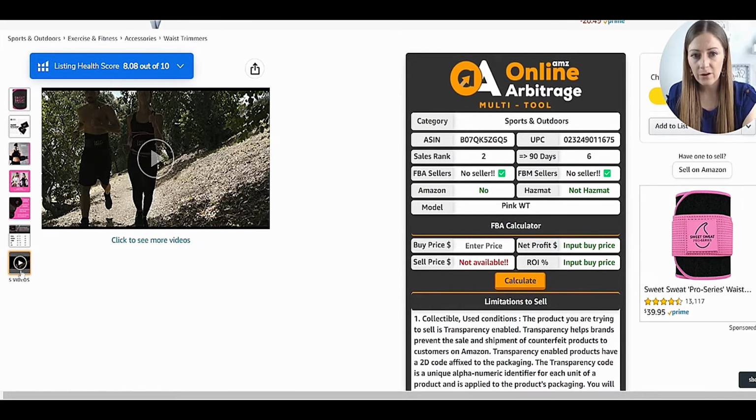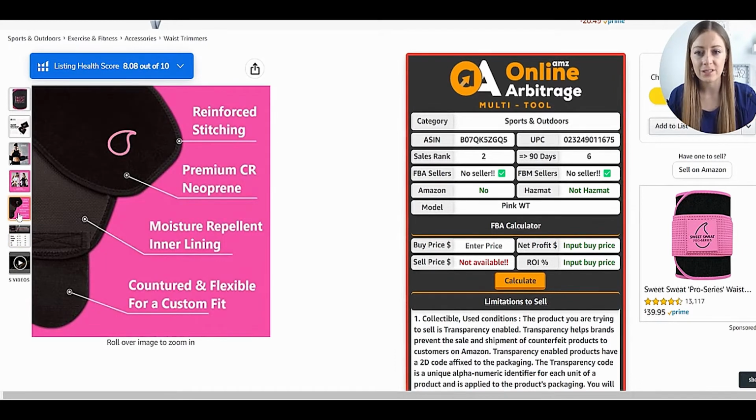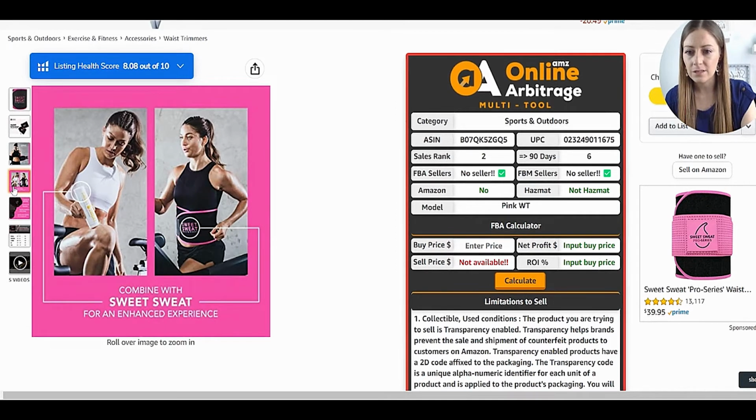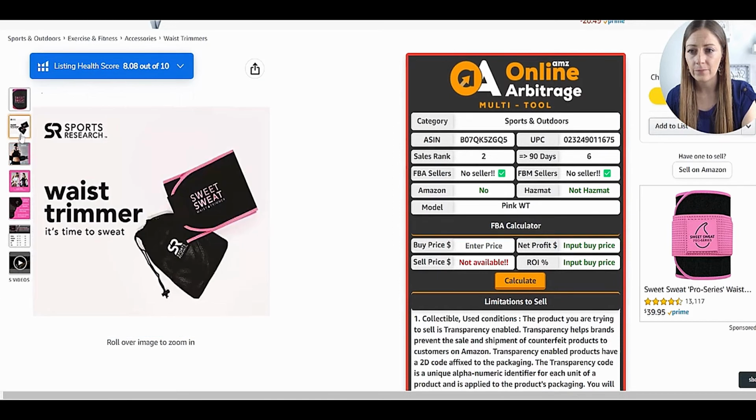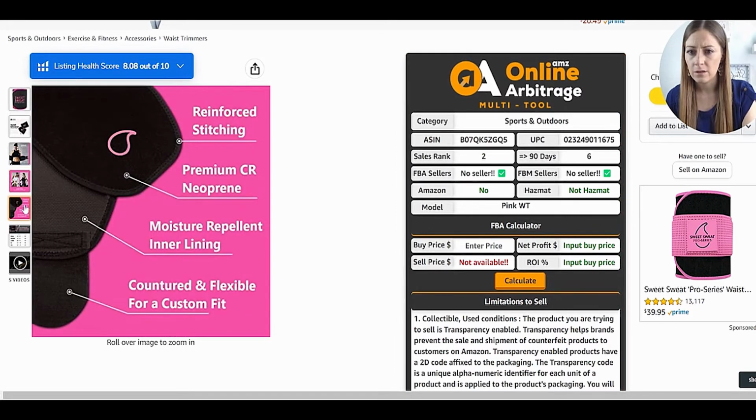I mean, they have a video there. Videos are great to increase your score and to attract more buyers. They have a waist chart here. So I'm trying to look to see what does this not have that when I make the product, I can have it and get more sales than this listing does. So this listing seems to be pretty good, right? You can see it in action. Combined with sweet sweat for an enhanced experience. Ooh, that sounds intriguing.